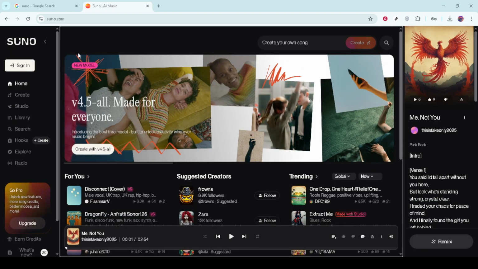Once you're on the homepage, look towards the top right corner of your screen. There, you will find the Sign In button. It's usually prominently displayed, so it should be easy to spot. Click on this button and it will lead you to the next step in the sign-in process.